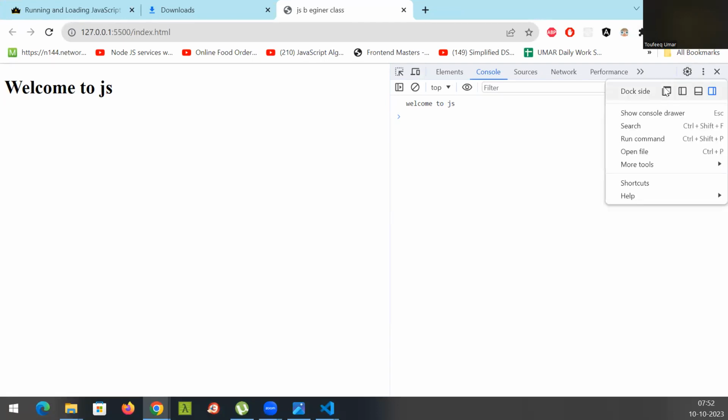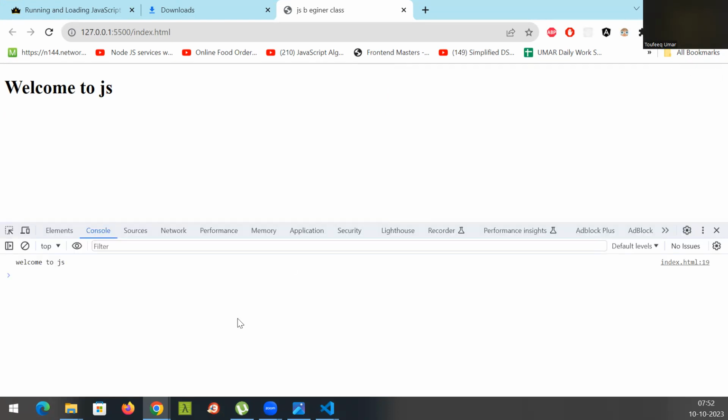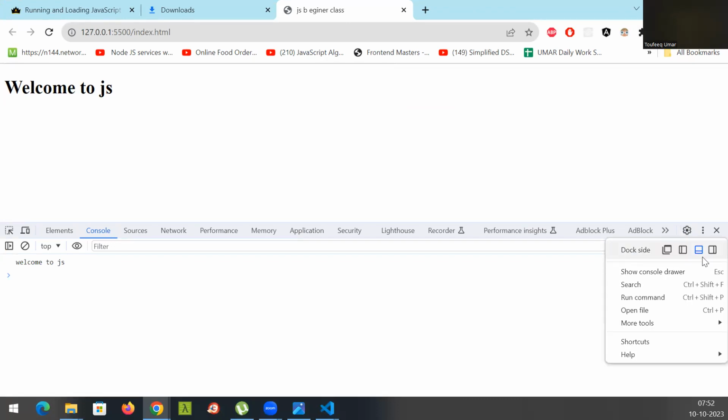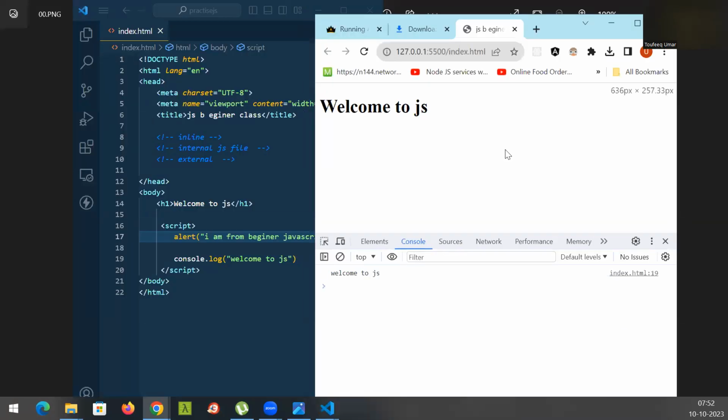See here, dock side is there. If you want to paste something in the bottom, you can paste here. These are the developer tools. Come here, and this is called the dock side. You can put it on the right side, bottom, left, or in a new window also. I keep it at the bottom side, because it's comfortable for me right now.